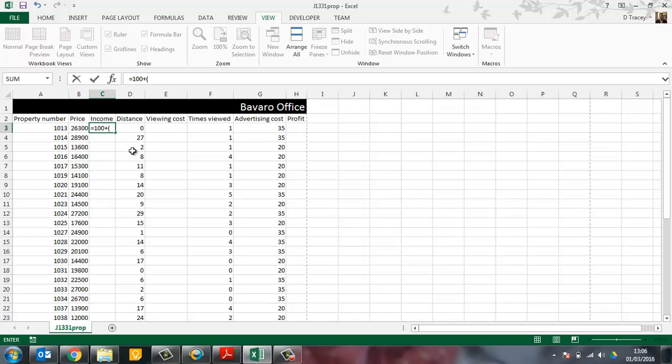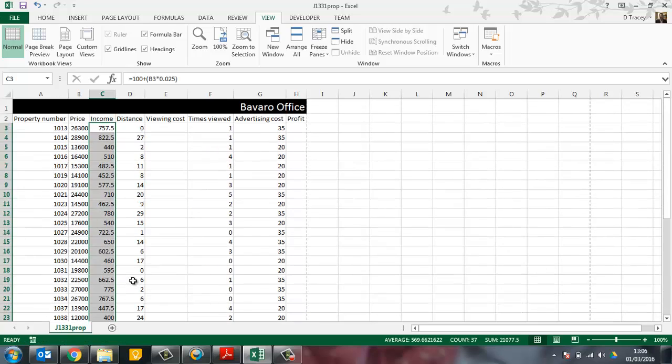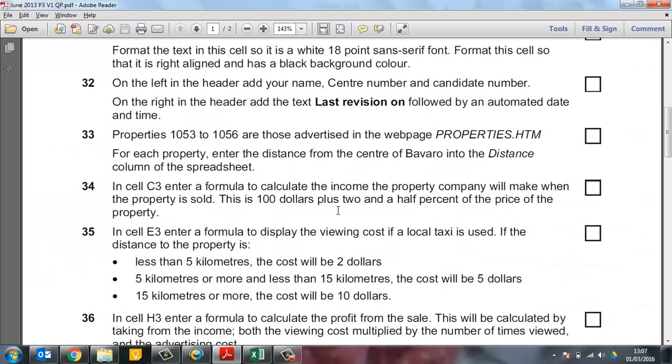and then in brackets we need to add on 2.5% of the property. So click on the price and then star, and then to find 2.5% it's 0.025. Close the brackets and press enter, and then we can double click the autofill and that would fill that all the way down the column. We'll change them to dollars later on.